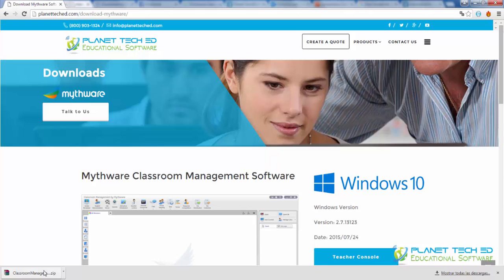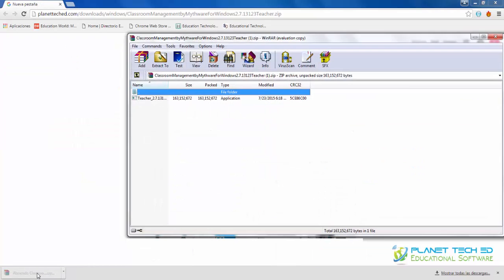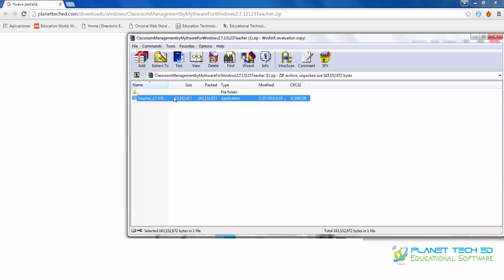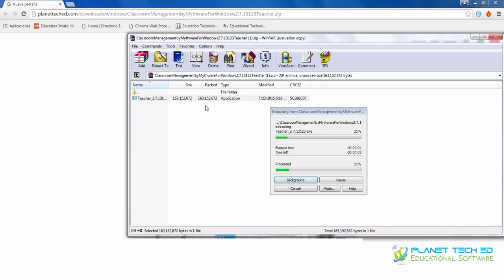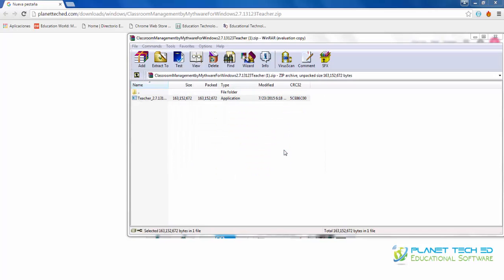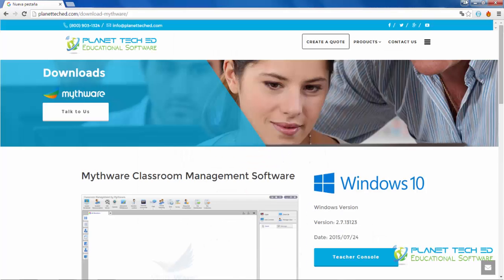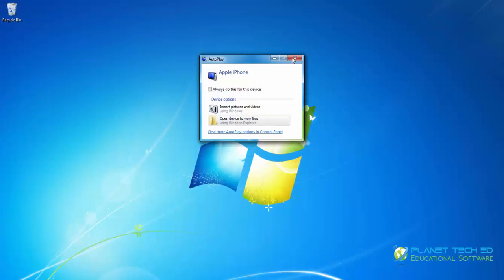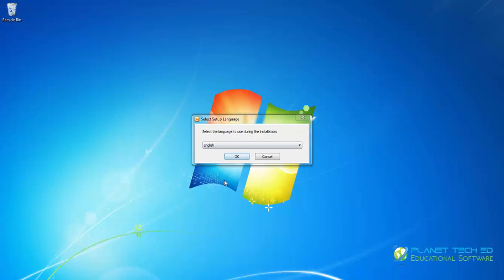So once it's downloaded, you just click there, and this opens up. So you just double click it. And you can see it running. So you just press yes. Now I'm gonna minimize this and this. So now you can see this.